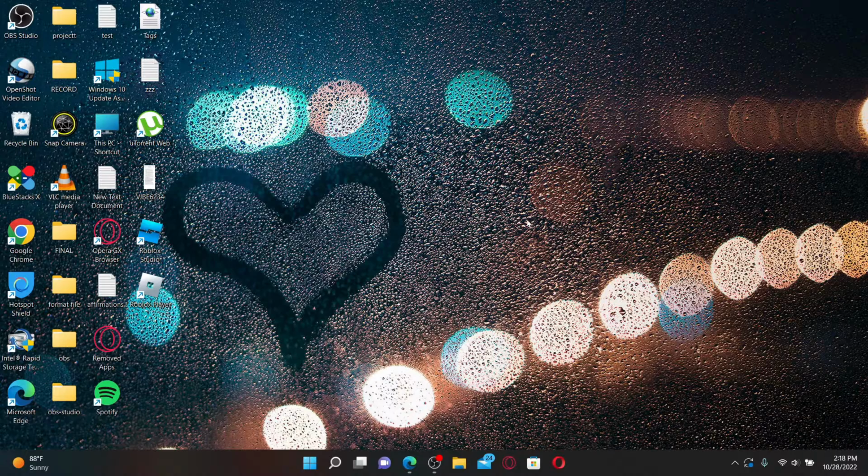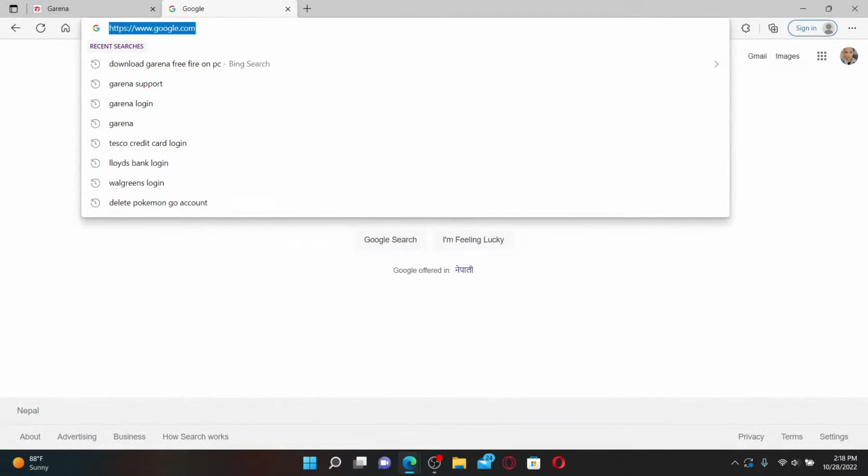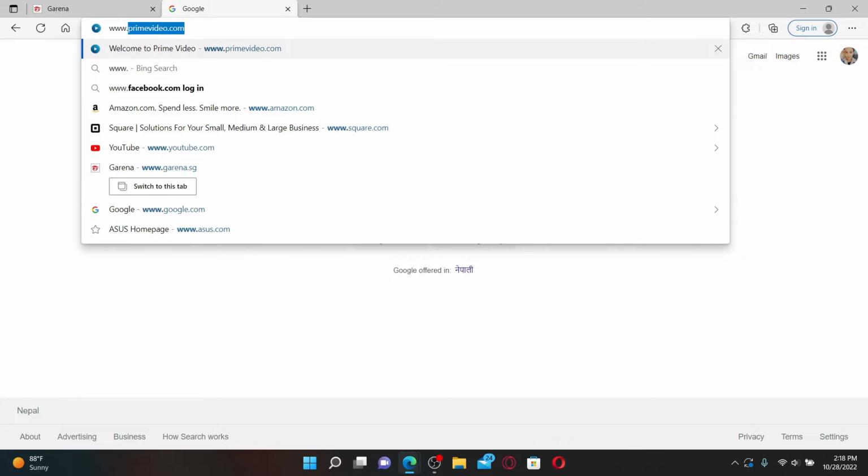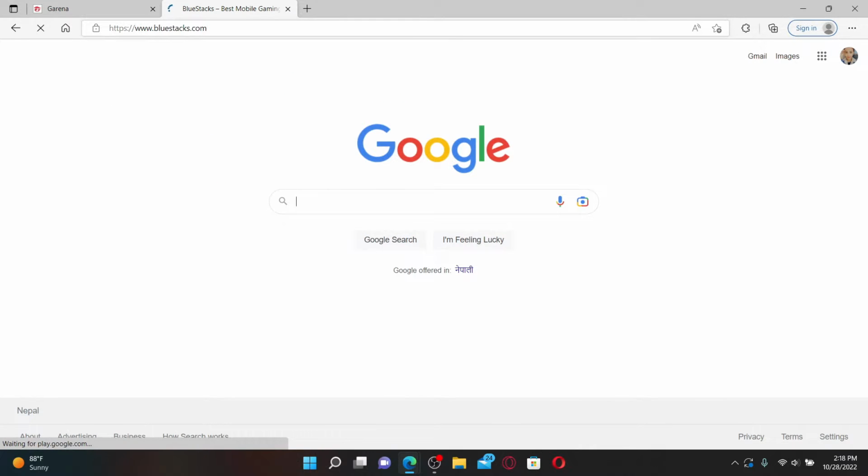In order to download Garena Free Fire on your PC, you first need to download an Android emulator. Simply go ahead and download an Android emulator. If you don't have an Android emulator downloaded yet, open up a web browser, go to the URL box and type in www.bluestacks.com and press enter on your keyboard.